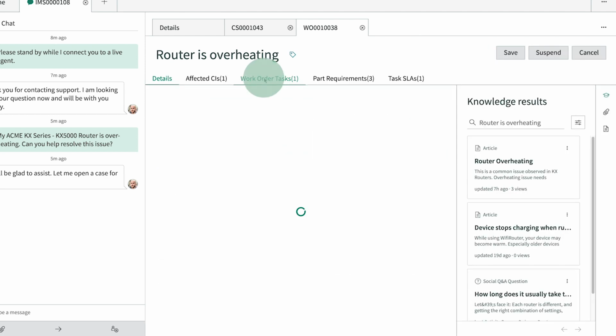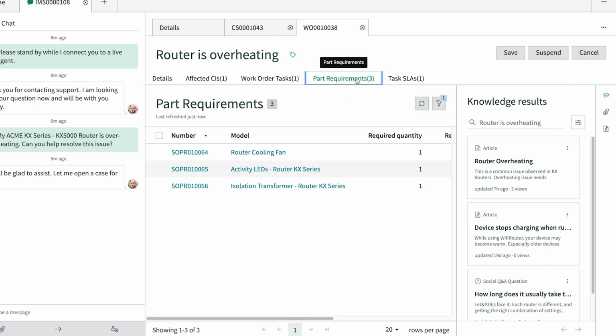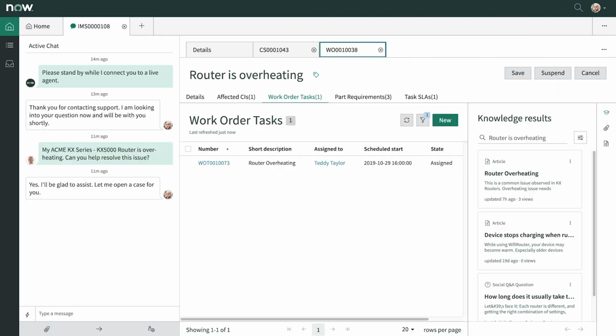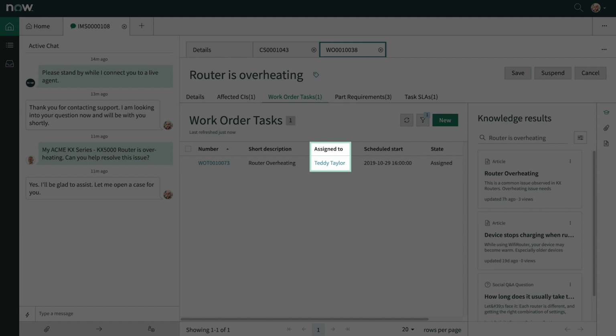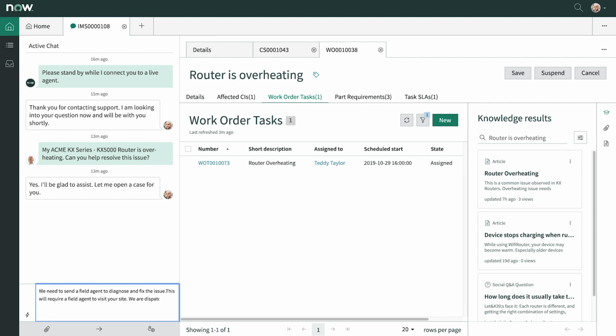And here's the newly created work order task, which also provides a list of the parts required to fulfill the request. Dynamic scheduling then automatically assigns the task to the nearest available agent who has the skills and parts required to complete the job. John can now update the customer about which agent will work on the job and when the agent is scheduled to arrive, all while still engaged with the customer.